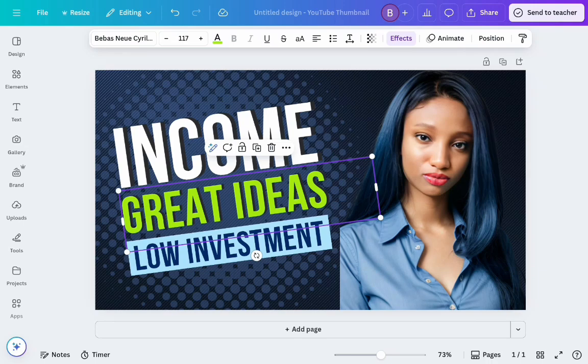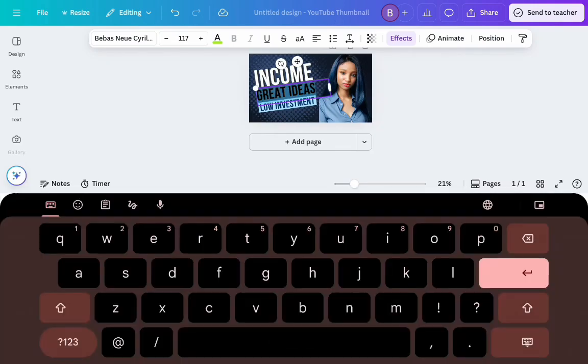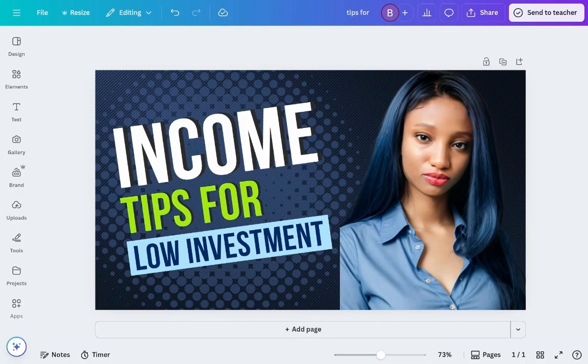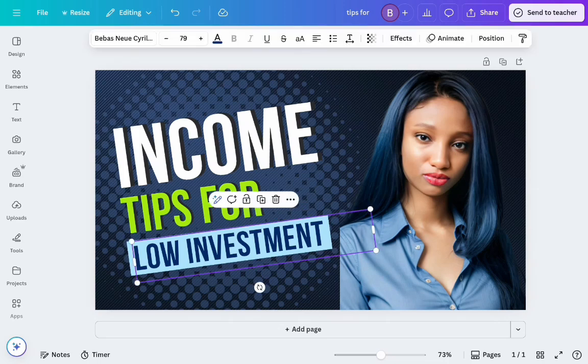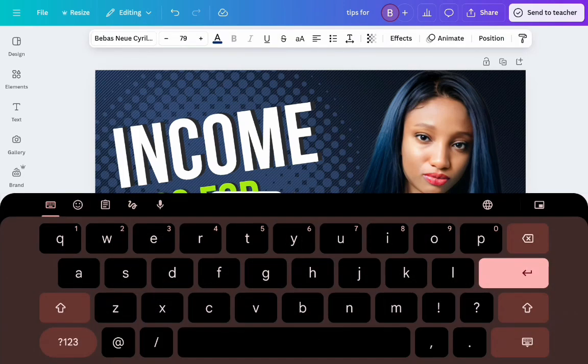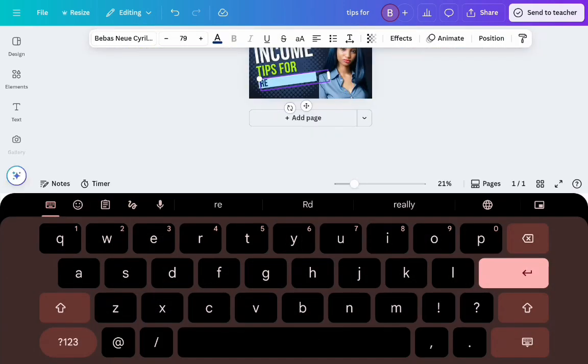So you just remove the background and you adjust it to the size, make it very big. And imagine if your video is about financial videos, so this already has income written over there. You just change the great ideas to income tips for, that is what I'm about to write. You can see it's different colors and different categories of fonts. So I've written income tips for, and we're going to change that low investment now to remote jobs. So I'm already writing remote jobs.